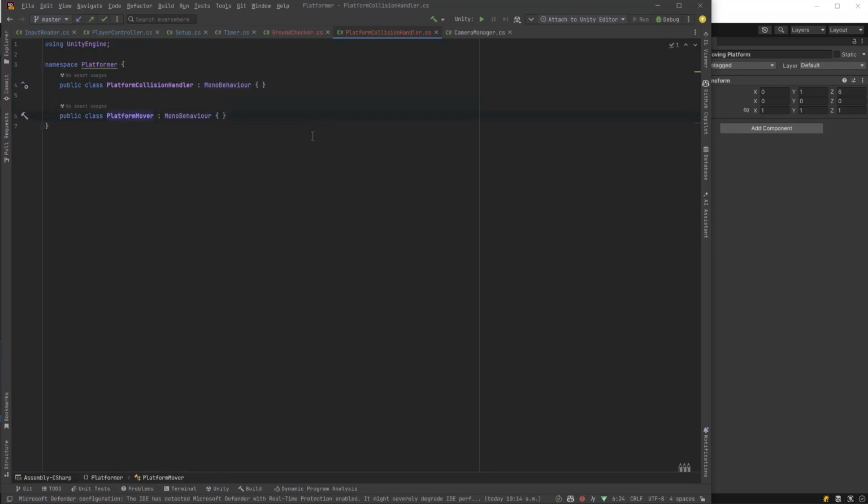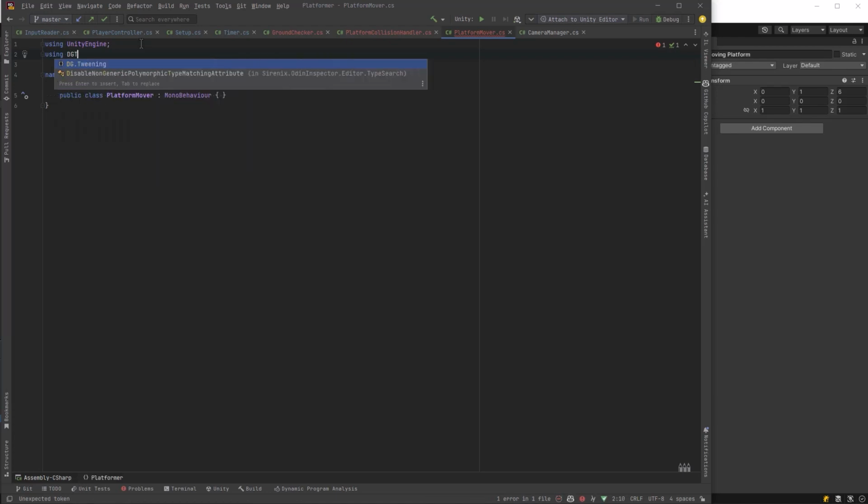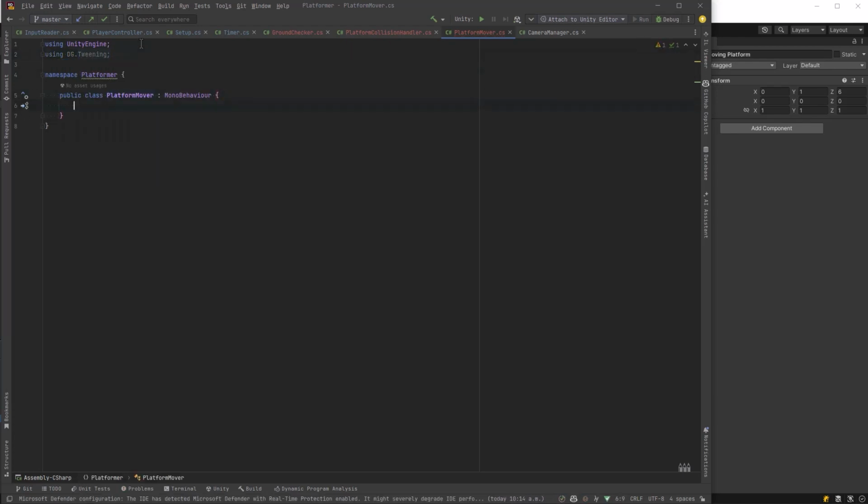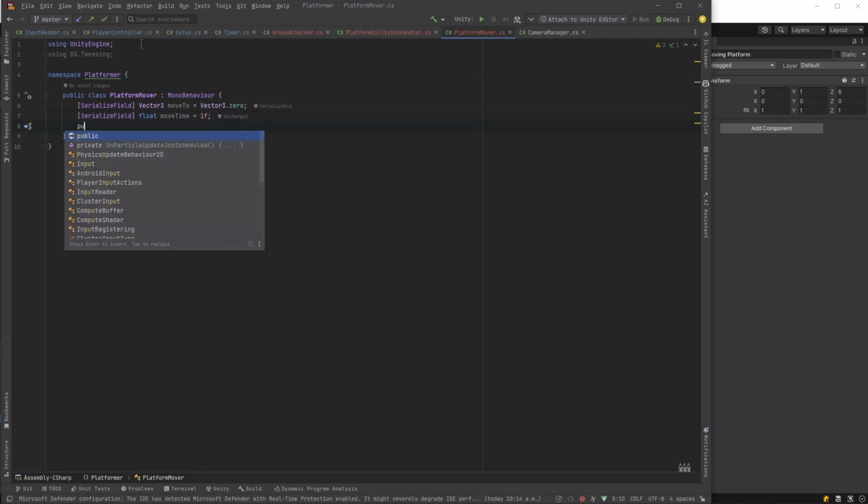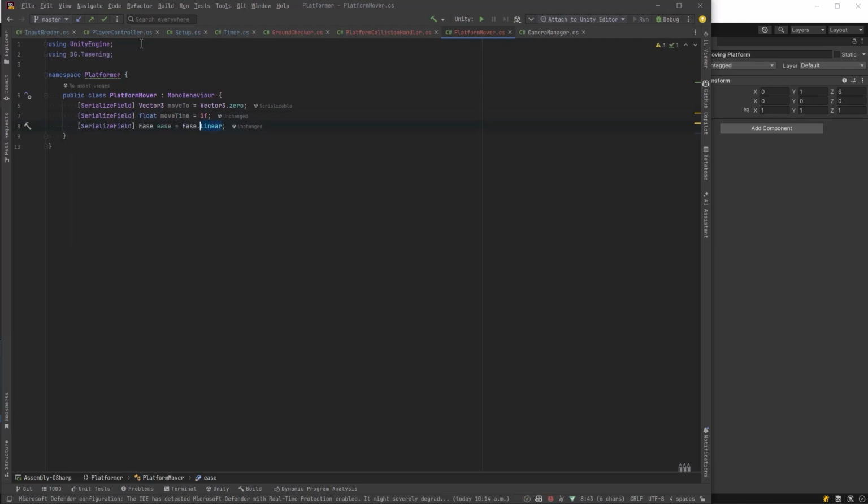Let's put this into its own class. So Platform Mover is going to use the asset that we just brought in, our tweening engine. So let's import that at the top. And this is really going to be pretty straightforward, although we do want to customize it a little bit in the editor. So let's have a Vector3 where we actually want it to move to from its starting position, and how long we want it to move for, and an easing method.